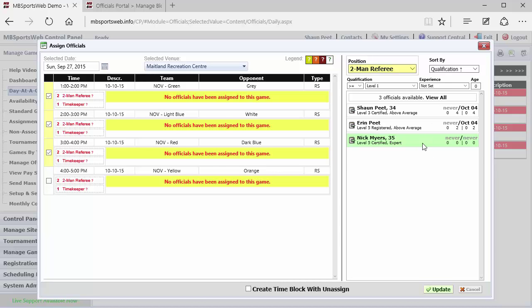So the three that are showing in the list, it shows their name. If you've added the birthdays, it will show their age, their certification level, and their experience for the position that is selected. It will show the date of their previous assignment and the date of their next assignment, and if you hover over it, it will tell you exactly what that next assignment is. If their previous assignment or next assignment happened to be on the same day as what we're looking at, then this would change to a time instead and would show in red.